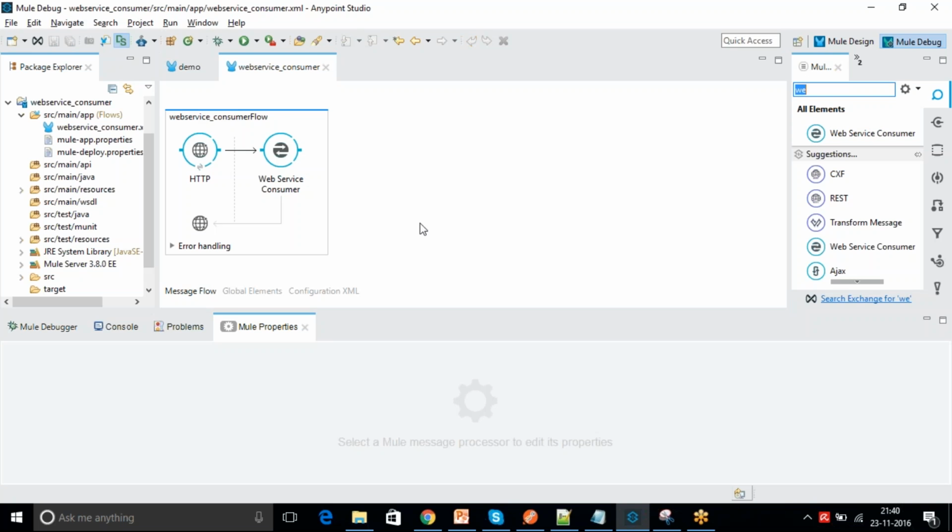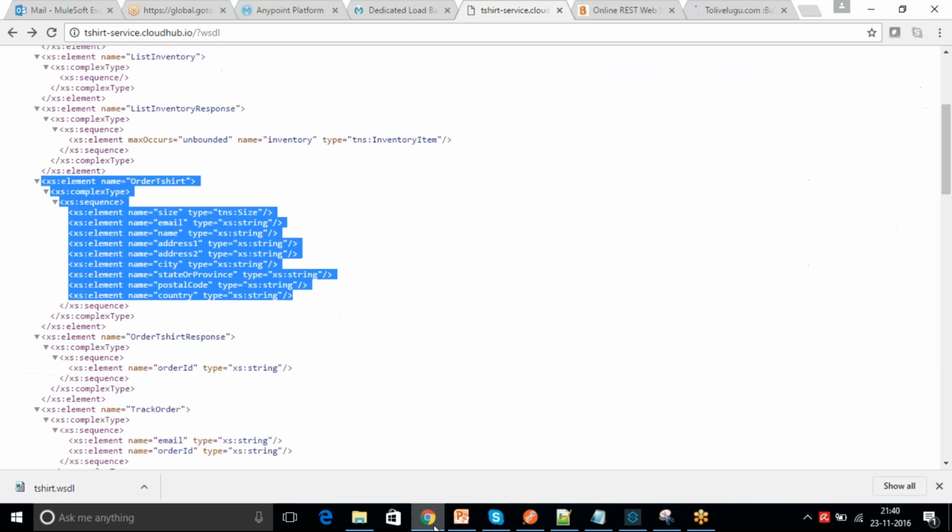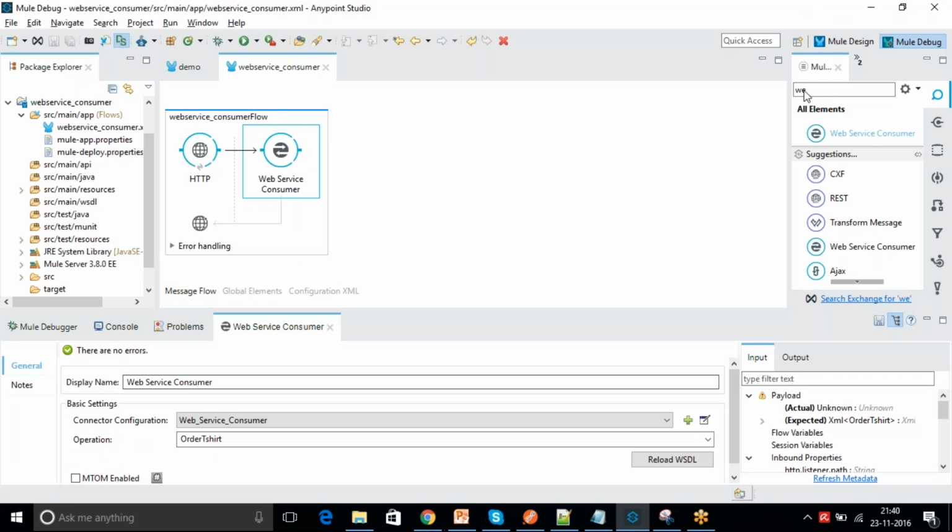I can directly pass an XML and hit this service and get the response back. But I don't want to do such simple direct hitting, because you can also do it from here as well and get it. What I'm trying to do is use some transformations here.